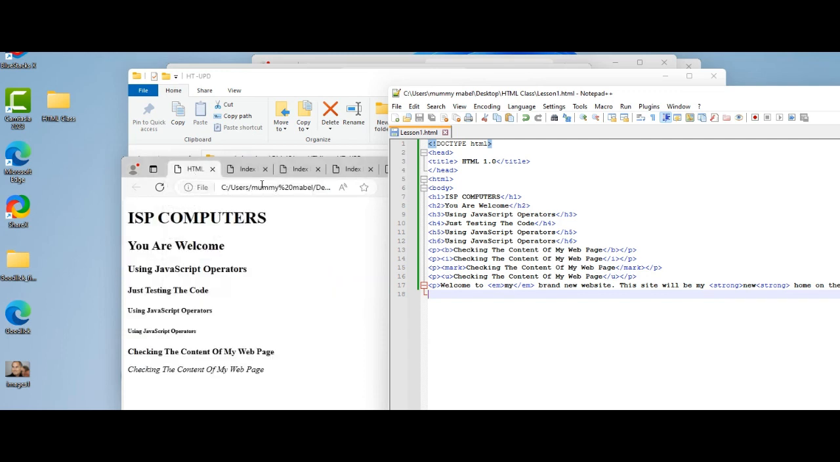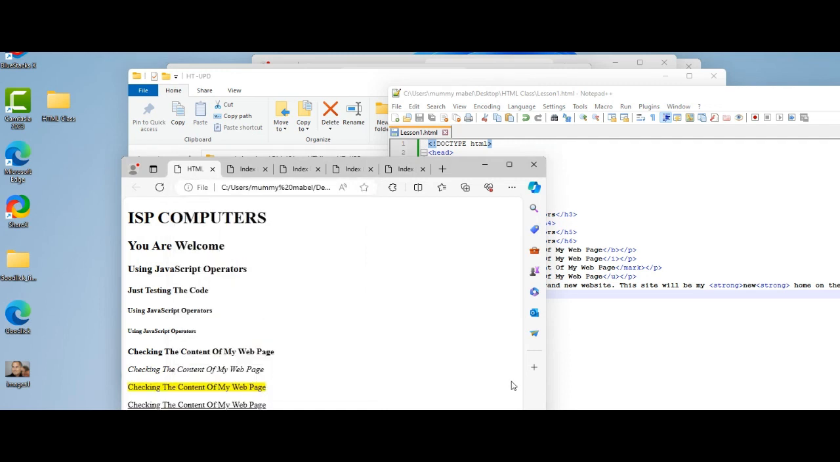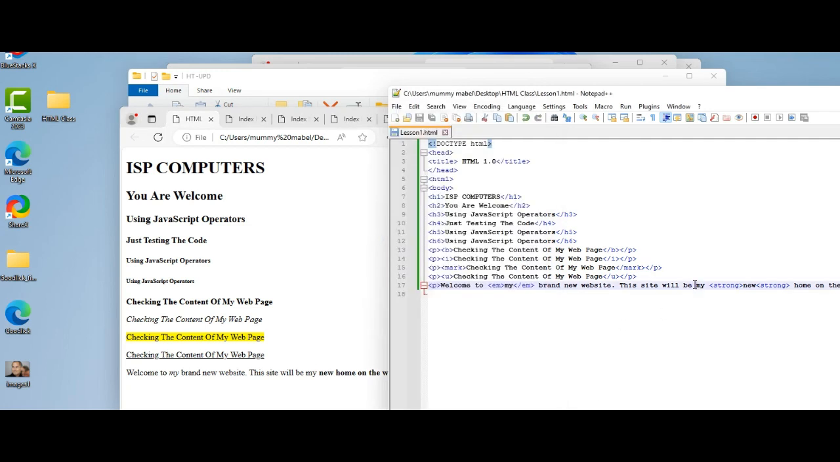Come back to our HTML 1.0. Look at it. Click on this one. I press enter because it will refresh. You can see here it has adjusted. It has put the mark. It has put the checking the content, which is the underline. Now welcome to my was emboldened. Yes, my new website. See new here, new and new website. This will be my new homepage.